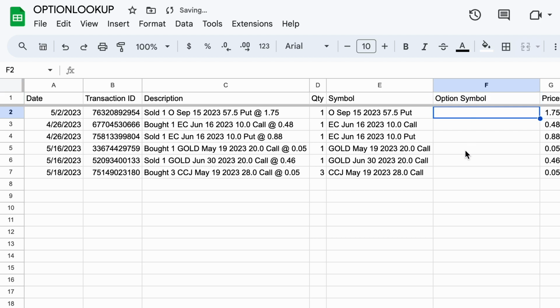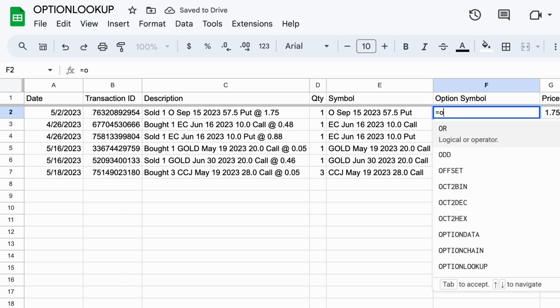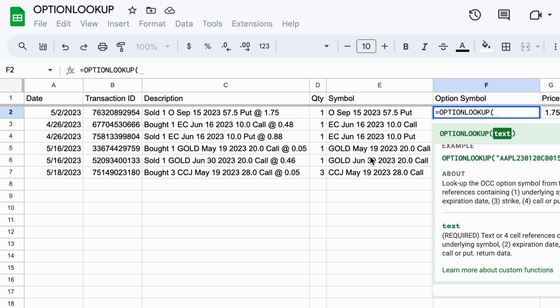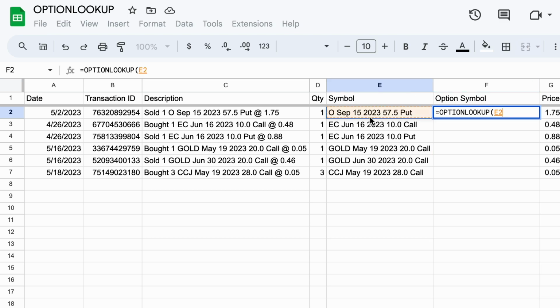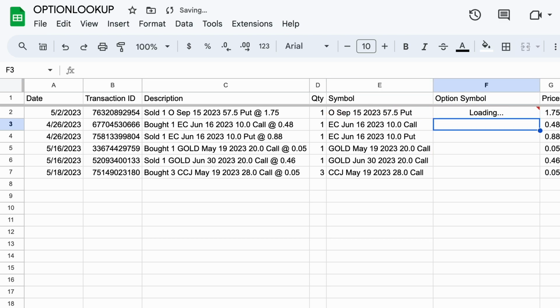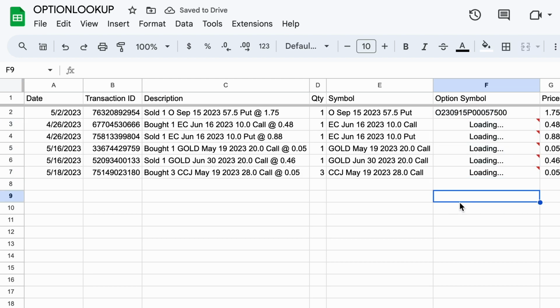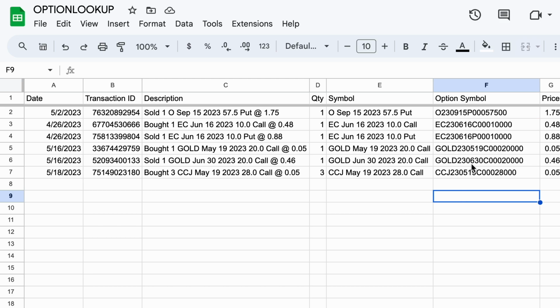The syntax is exactly the same. That's the equal sign, option lookup, and then we select the cell that we want to work with. And again, since that cell has all four pieces of information in the single cell, we only need to use one cell for this CSV file, and dragging and dropping the formula through the rest of the cells in this CSV file will generate the option symbol for every other row in the file.